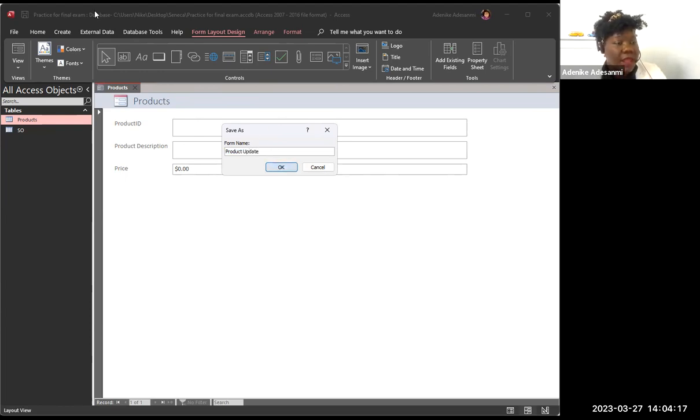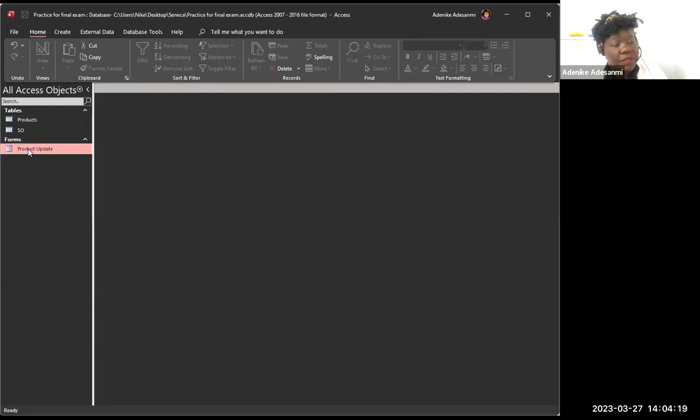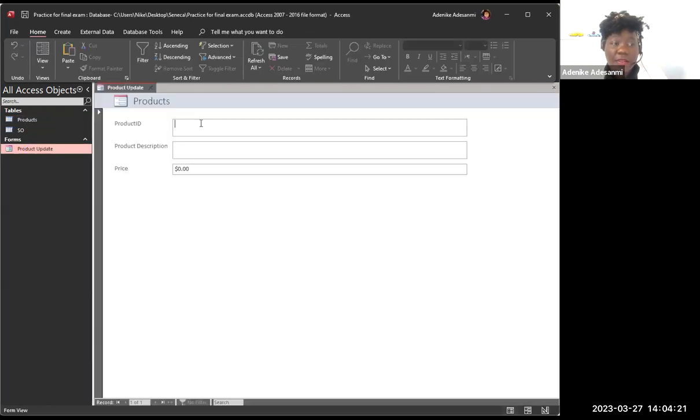Okay. And I'll have to open it up again. Then it's going to allow me to input data. So product ID, I'm going to have to come up with an ID. So here I'm going to come up with product ID 01. The product description, let's assume it's pen, and the price is $5 here.